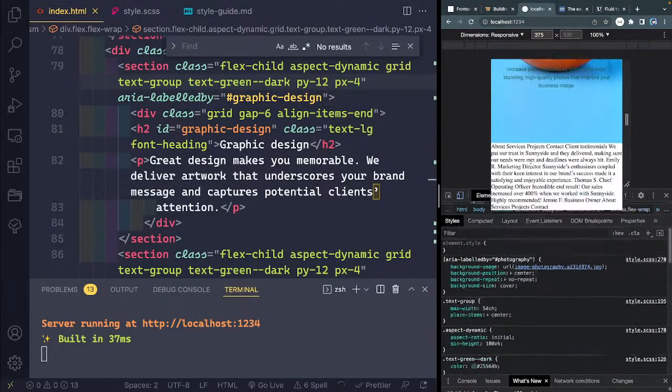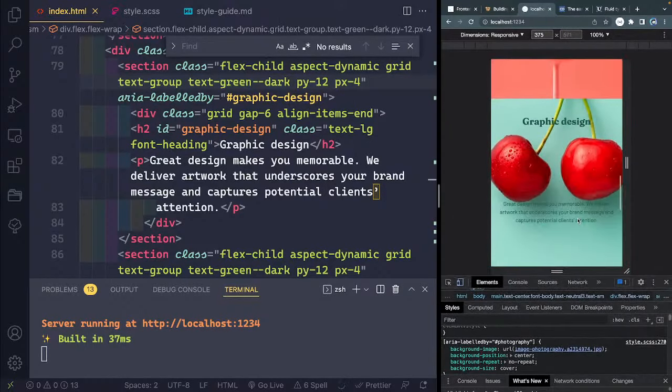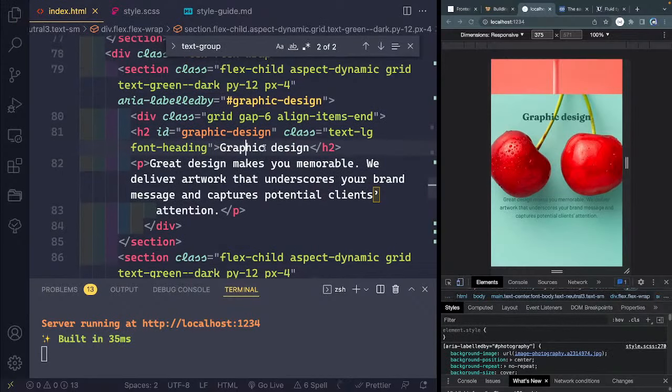I've got something that's placing items center. Aha! Text group. Curse you. Okay, so that's what I actually need to get rid of. Something was messing me up. All right, so let's do that. And then let's align items end.